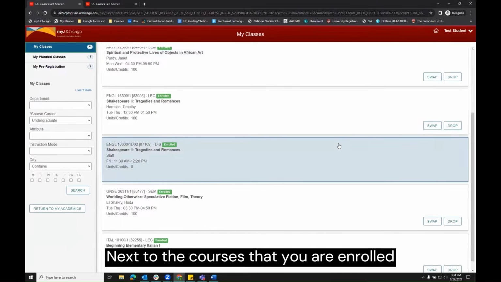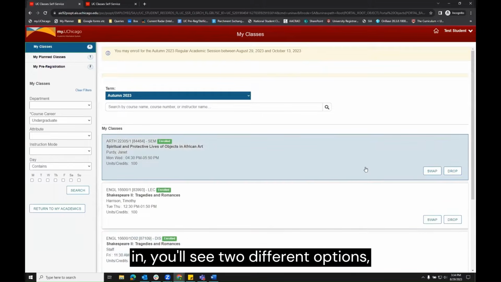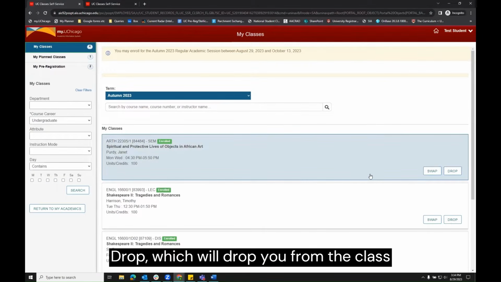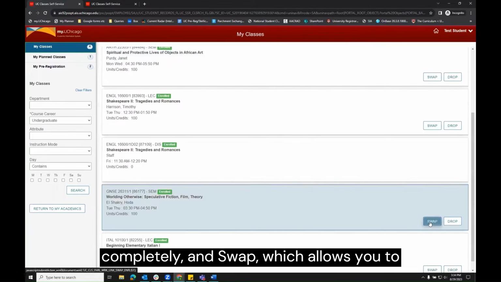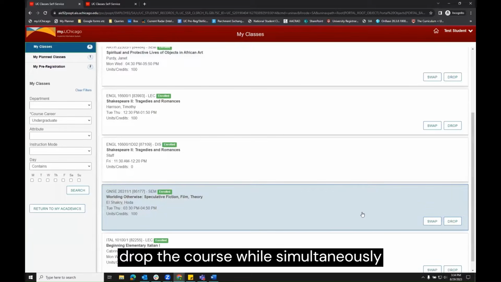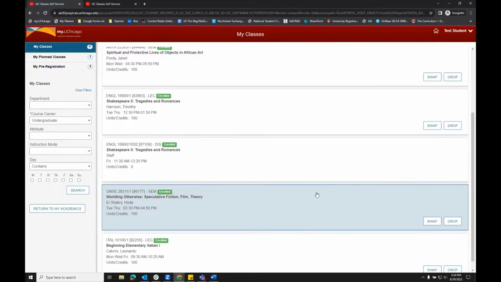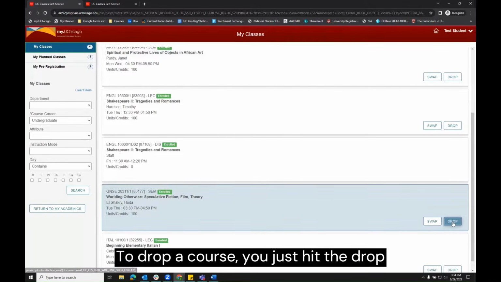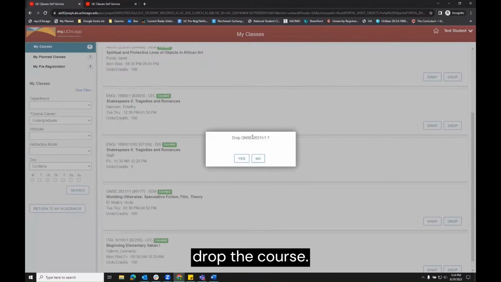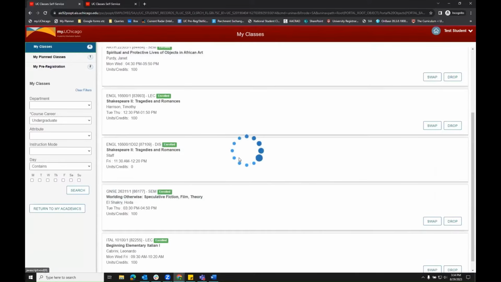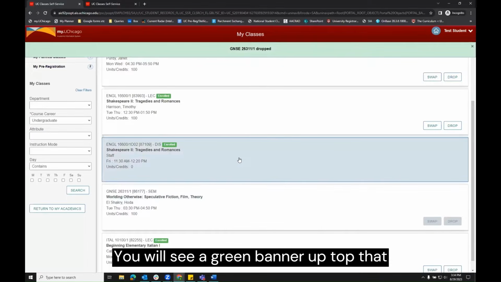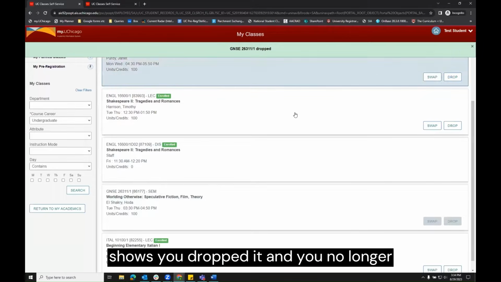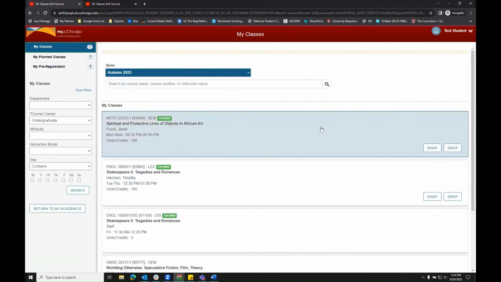Next to the courses that you are enrolled in, you'll see two different options: Drop, which will drop you from the class completely, and Swap, which allows you to drop the course while simultaneously adding a different course. To drop a course, you just hit the drop button and confirm that you'd like to drop the course. You will see a green banner up top that shows you dropped it, and you no longer have a spot.